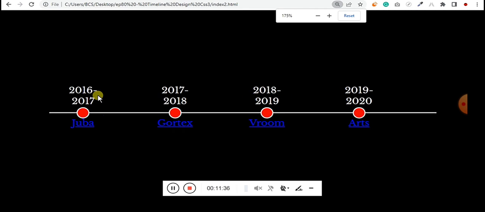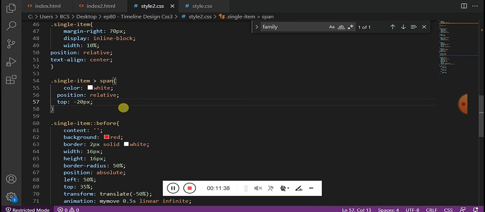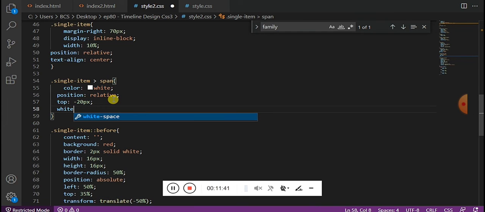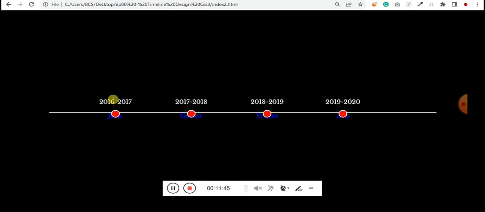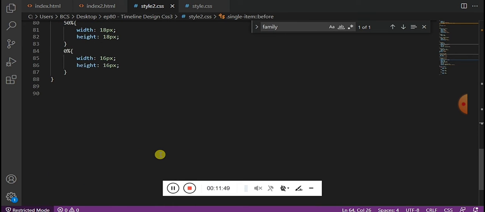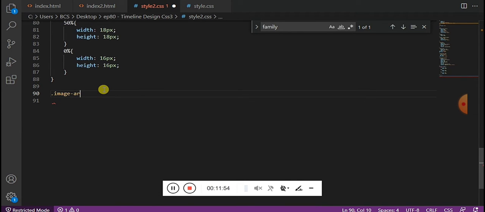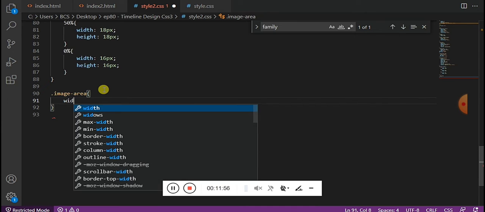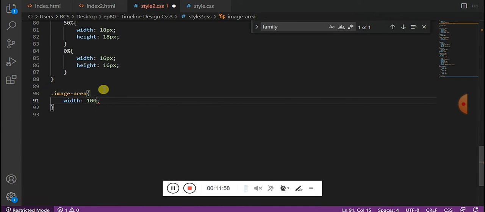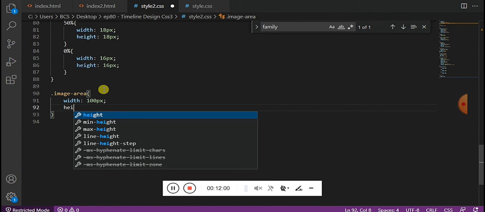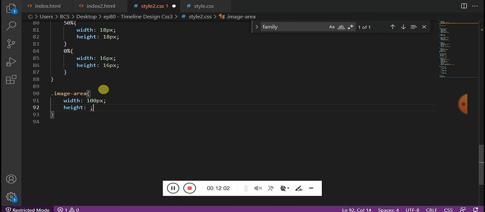Now let's focus on the image area. And just not to break when I zoom in, I'm using white space no wrap. So it's good. Now let's move ahead with the image area class. Let me give the height and width. Height 100 pixel, width 100 pixel. 100 would be too small. Let me fix 150.